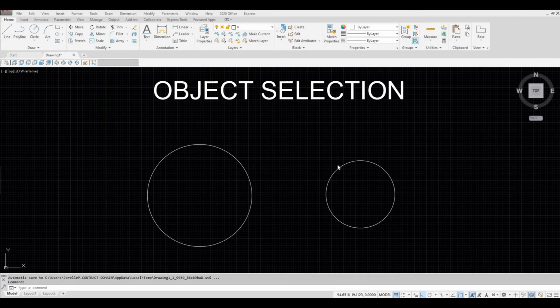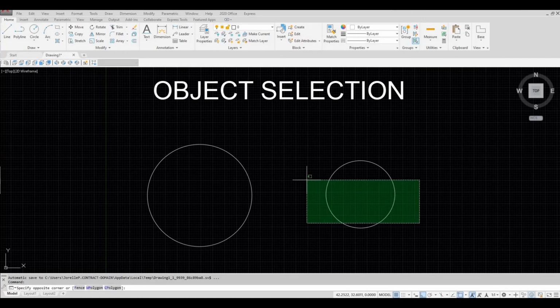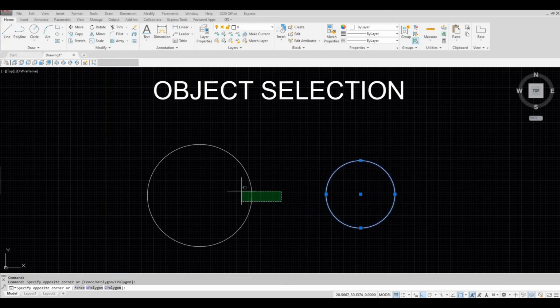Selecting from right to left, by clicking and dragging the mouse, will turn the area green. You don't need to cover the whole object to select it. Press Escape to cancel the selection.